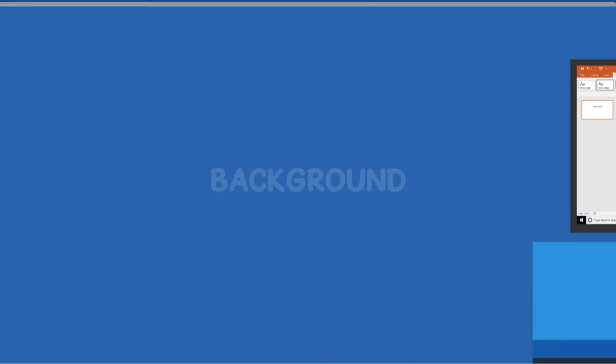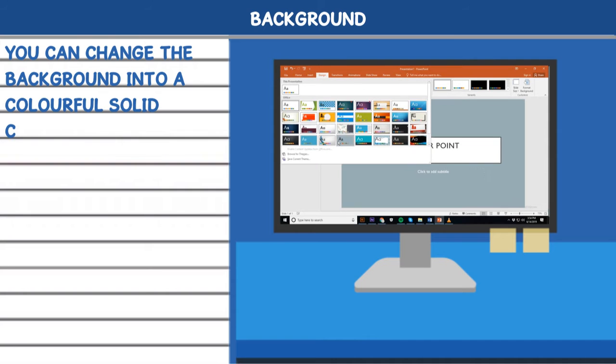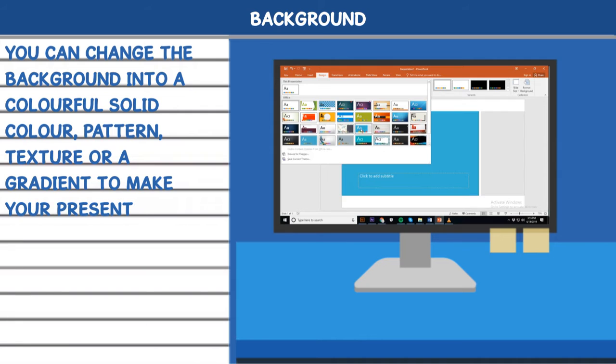Background. You can change the background into a colorful solid color, pattern, texture, or a gradient to make your presentation look attractive.